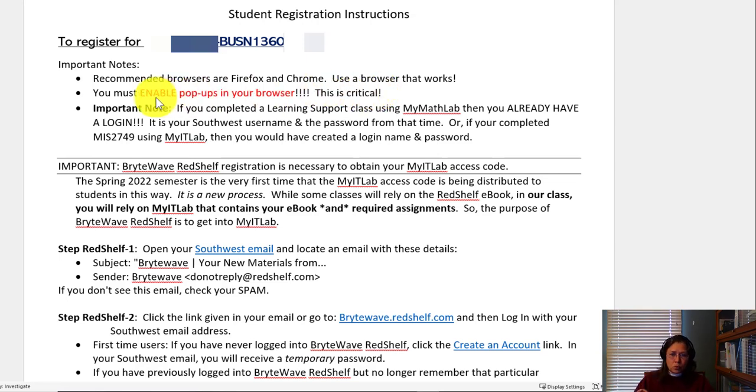The second really important note, you are going to struggle with this all semester, is you have to enable pop-ups. If you are not familiar with how to enable pop-ups, it can vary a little bit depending on your browser. But in short, this is what happens. You click on something and you think, I know I've clicked on it. Why isn't anything happening? I'm clicking and nothing is happening. It's because that pop-up is blocked. Every time it opens, your computer stops it, and you don't understand why nothing's happening.